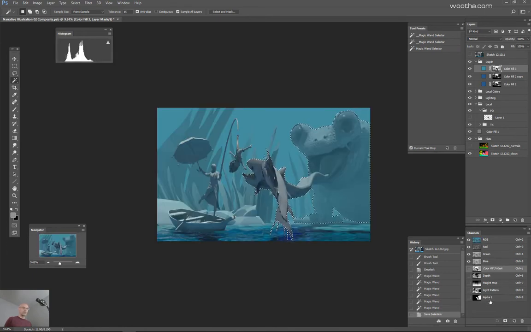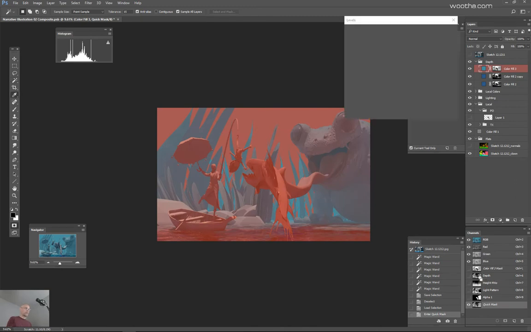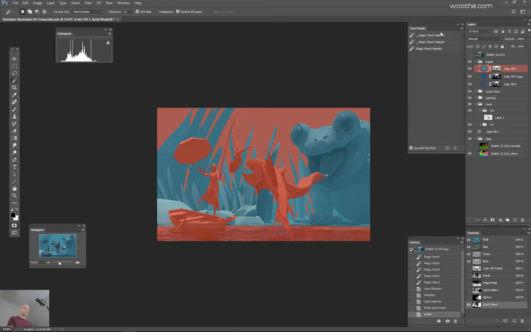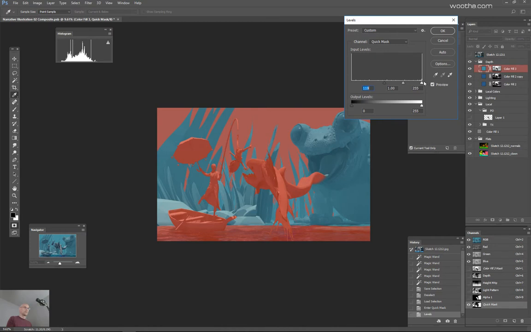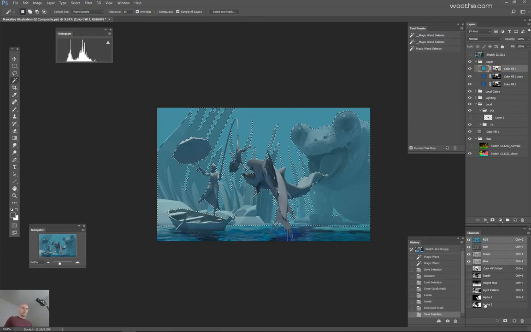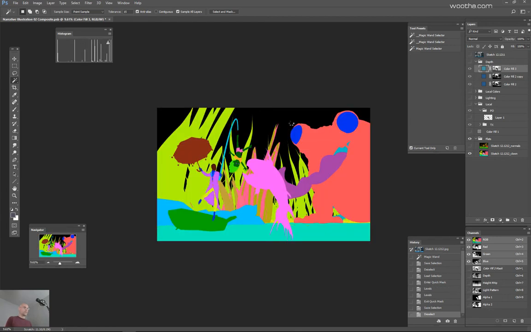So I'm going to create a temporary selection here with these two elements, and now with the depth in quick selection mode, I'm going to try to select only this bark and the main character, just to isolate it from the background. Another adjustment again. Okay, looks good. I'm going to save this selection again. Now I'm going to select my sky.